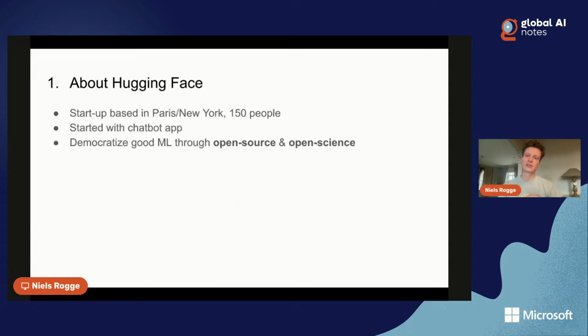So to start off, what is Hugging Face? Well, Hugging Face is actually a startup. It's not really a startup anymore, because currently we're already 150 people. It's based in Paris and New York City. They initially started in 2016 by building a chatbot app, a bit like the ChatGPT web interface right now. It was also an AI chatbot that you could talk to like a friend.